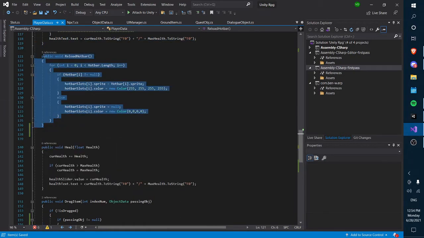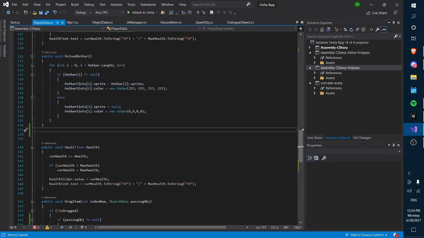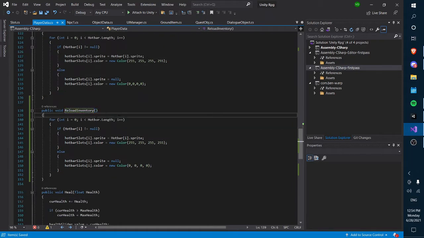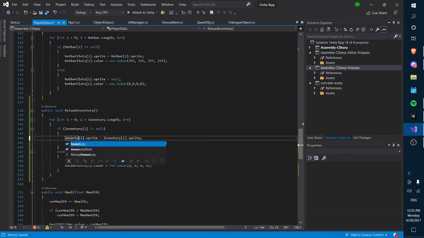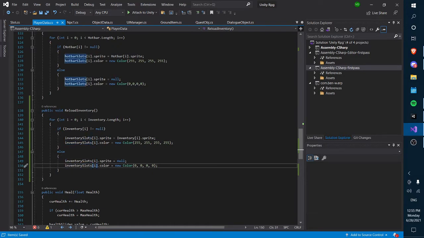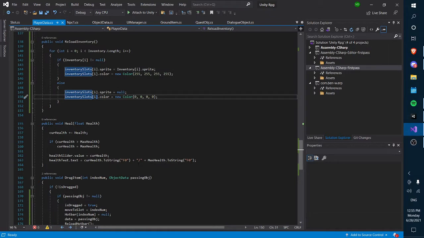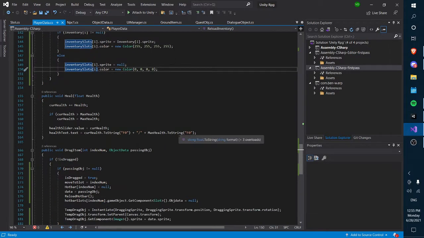So let's just copy this, paste this in. So reload inventory, and basically we just want to remove this to be inventory. Remove this as well, and change this to be inventory slots. Oops, and just paste them all here. Okay, that's good. And then, yep, this is all good.